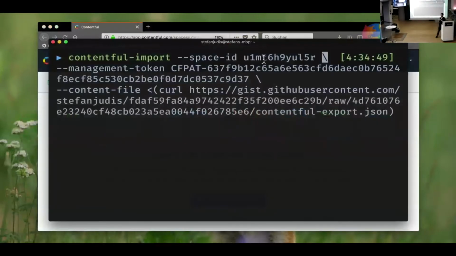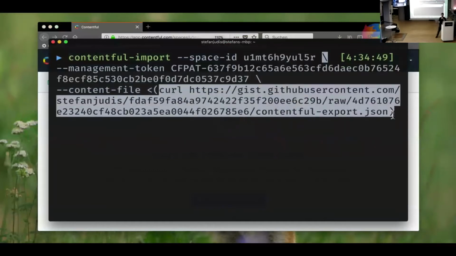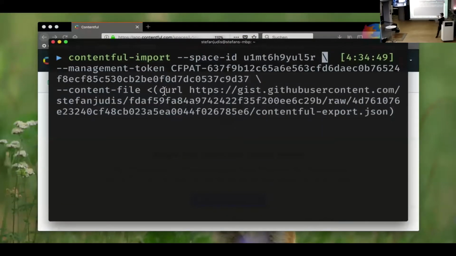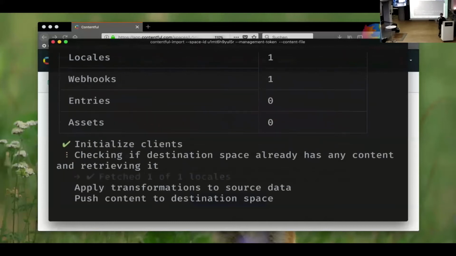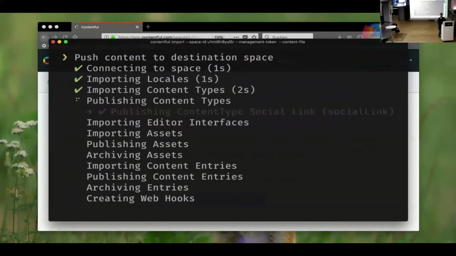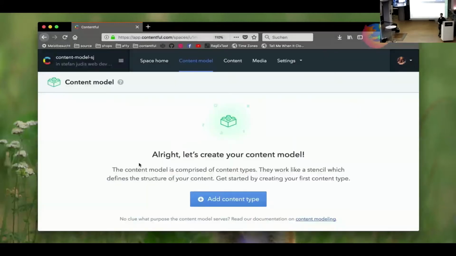Well, you see here that I'm triggering a Contentful import from a gist, right? This is just a file sitting on GitHub. And this is process substitution. If you don't know that in Bash, it's really nice. So I can just curl it in, trigger the import, and I'm done in a few minutes again, right?